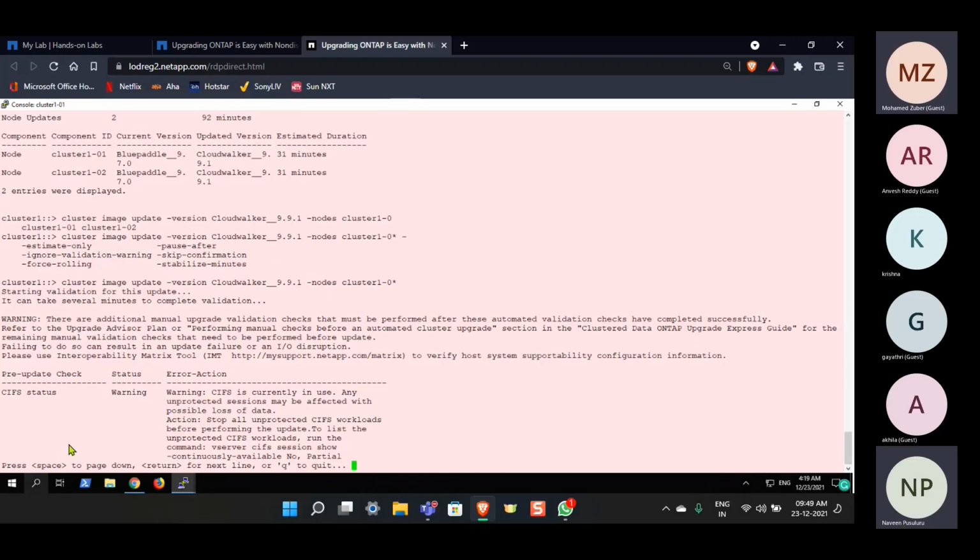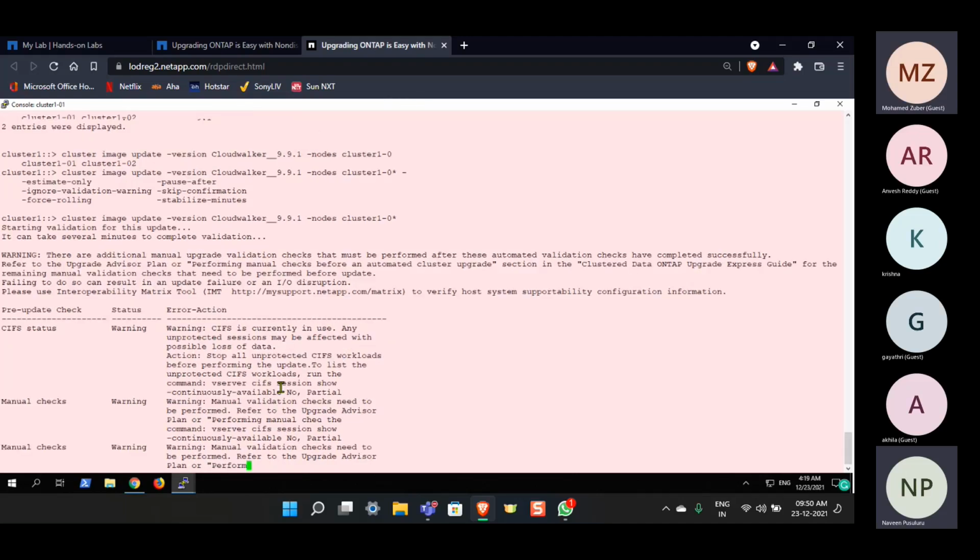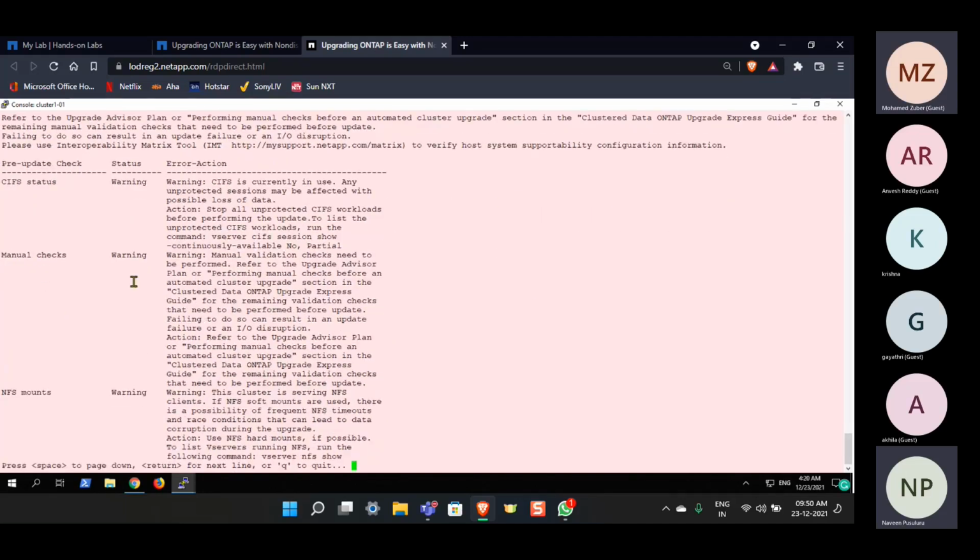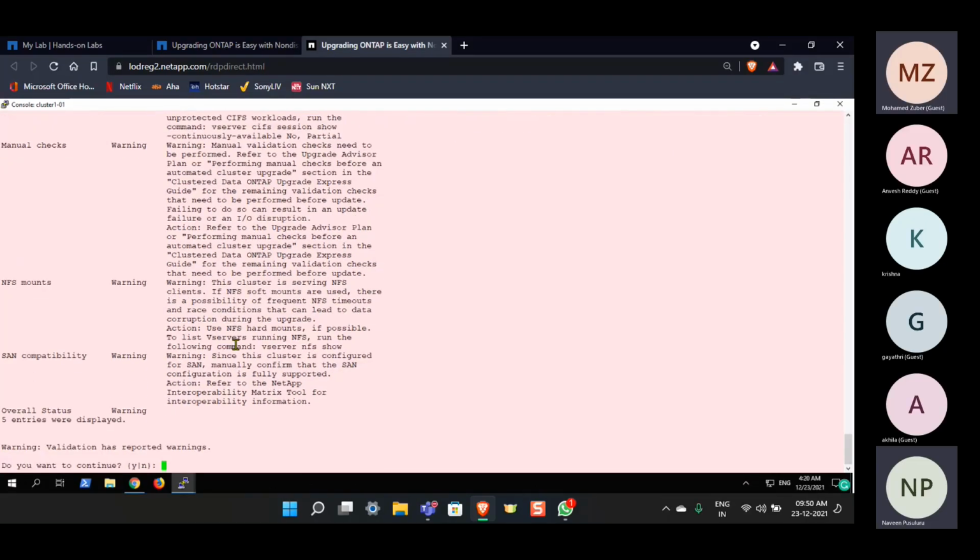See, what it's showing is CIFS is currently in use. Any unprotected sessions may be affected. I told you, right? CIFS requires a downtime. Another thing is manual checks. Manual checks need to be performed. Manual checks mean compatibility checks. All those things need to be performed manually. That is what it is saying. SAN compatibilities, blah blah blah. That's okay. These warnings we can ignore.